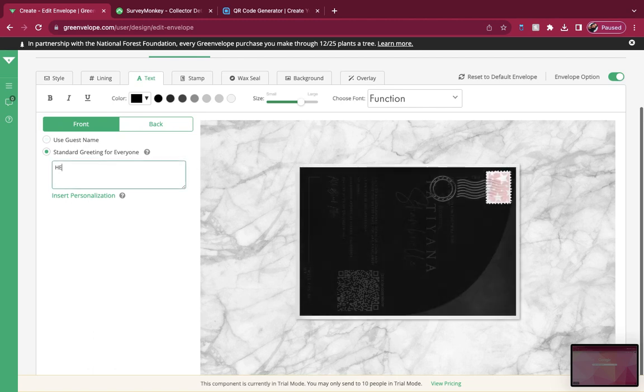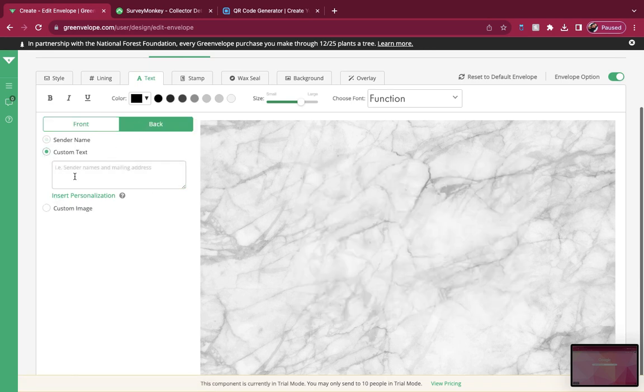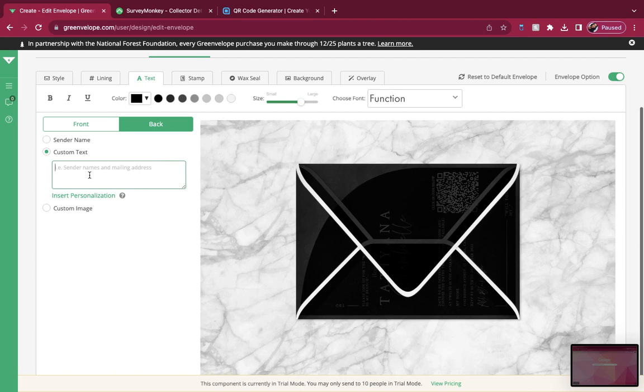Then you'll hit text at the top of the page, and this is where you'll hit standard greeting for everyone, unless you want to personalize each envelope to each girl. But I just put, hey girl, you're invited. And on the back, I put in parentheses, will you be mine?